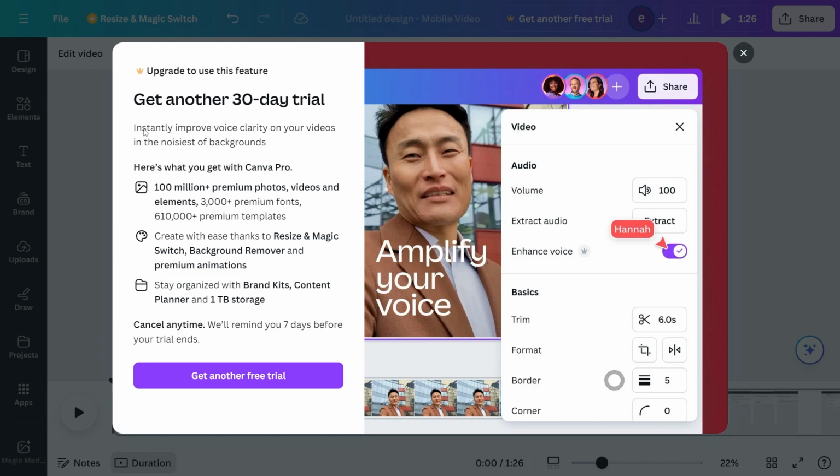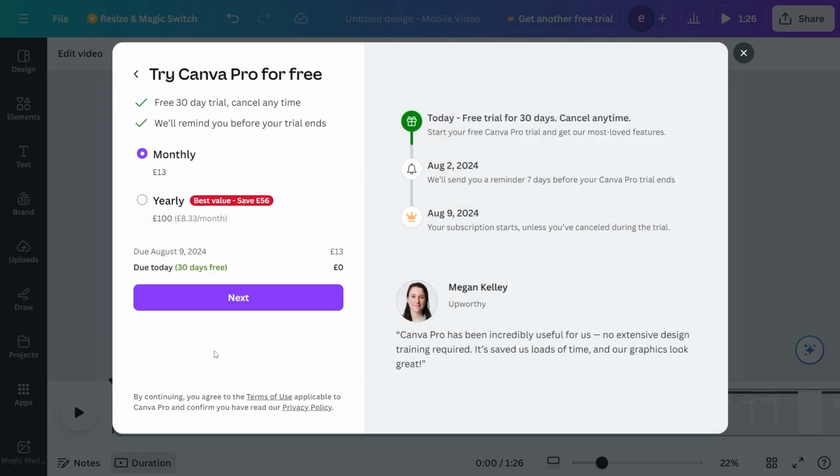Now you might have noticed that you will have to upgrade to use this feature. So you have two options. You can either pay for the upgrade, or you can start a free trial by clicking get free trial down here. And from there, you can go ahead and start your free trial. And as you can see, they're giving me 30 days for free.